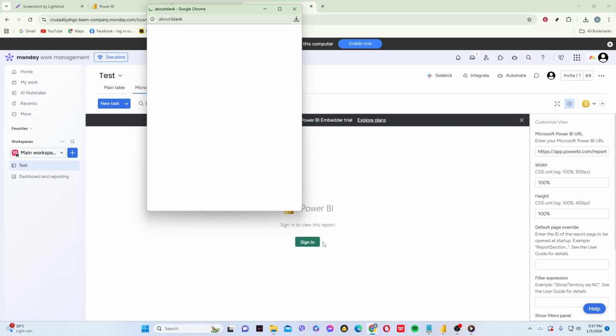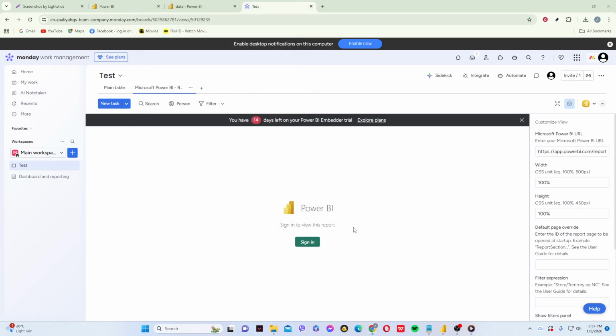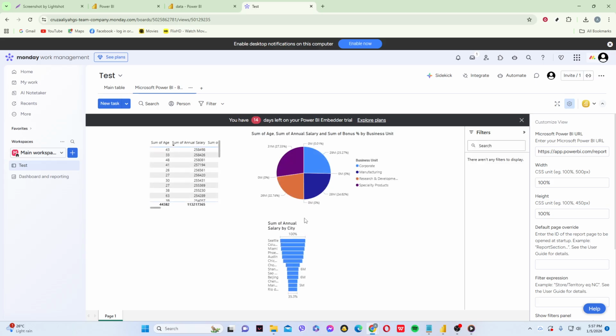If you see a permissions or access error, double check that your account has viewing rights to the report in Power BI and that any teammates who need access do as well. Also note that if the report is updated in Power BI, those changes will reflect here without any extra steps. That's it. You've brought live business intelligence into your Monday.com workspace, keeping your tasks and insights in one place.